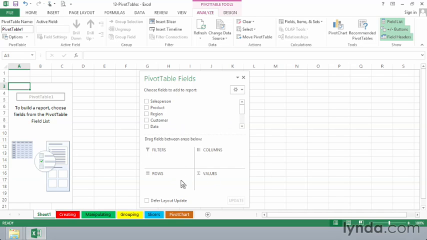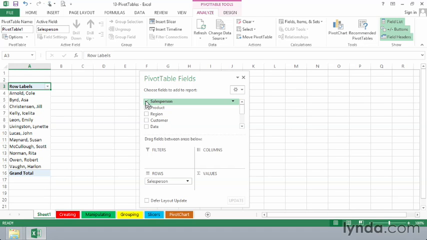Now, that doesn't make a lot of sense just yet, but if we click the box for salesperson, remember, we want to see salesperson down the left-hand side of our table. We now see that over in column A. That's an alphabetized list of our salespersons. And in the lower portion of this pivot table fields dialog box, we do see salesperson listed.